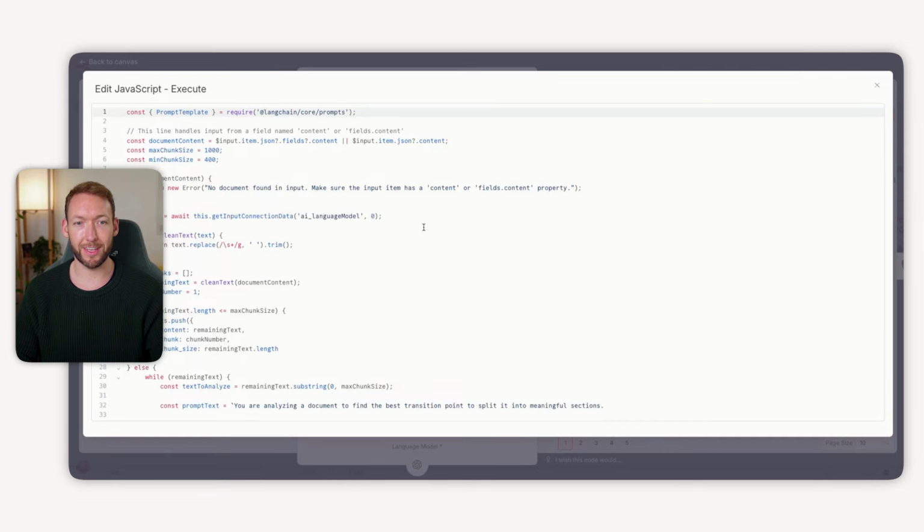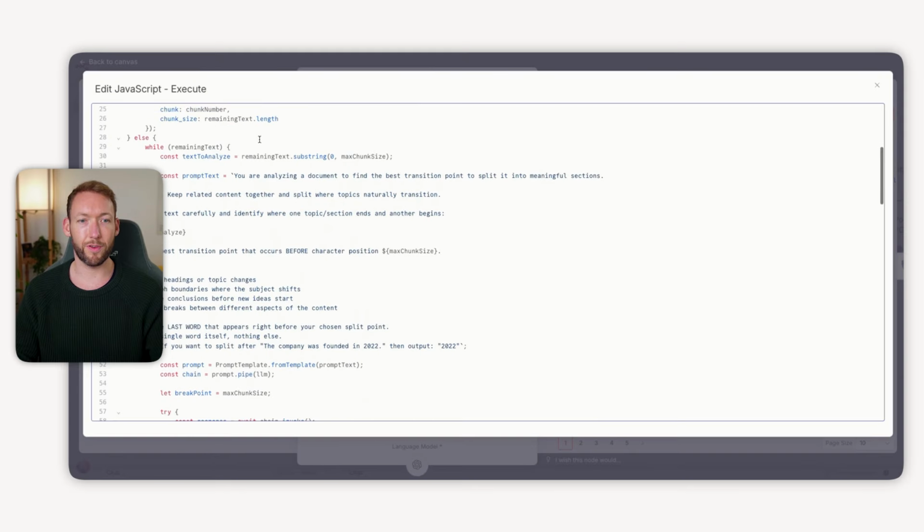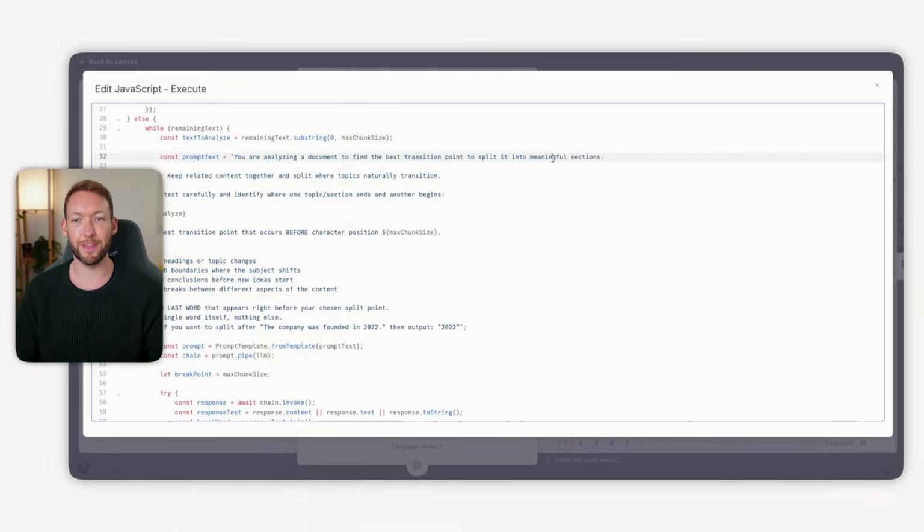So if you've never used the LangChain code node before, it's basically just a code node combined with an LLM chain. So we can request specific outputs, but also input a prompt. You'll see this looks fairly complicated, right? We've got a bunch of JavaScript code to be executed here, all around taking sections and chunking them into certain sizes. But we've also input a prompt text: you are analyzing a document to find the best transition point to split into meaningful sections.